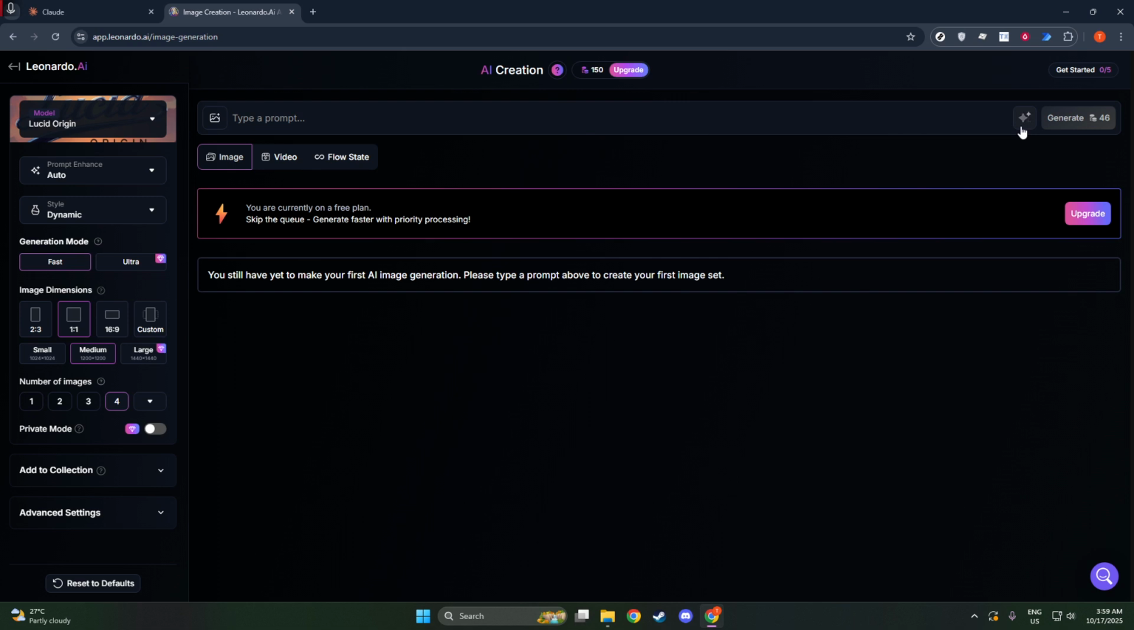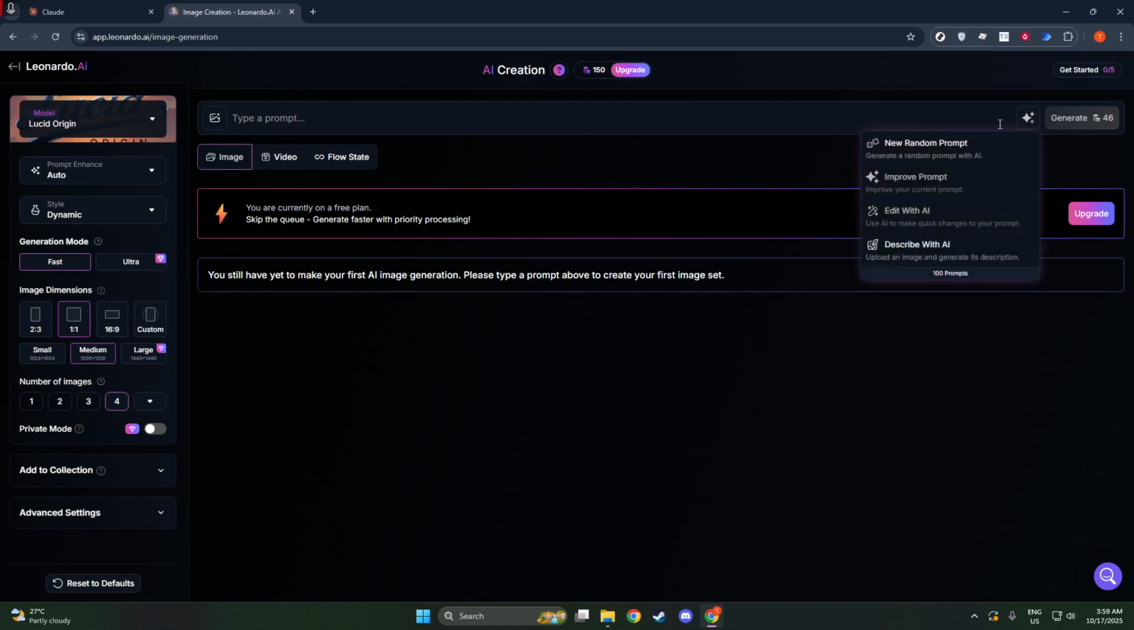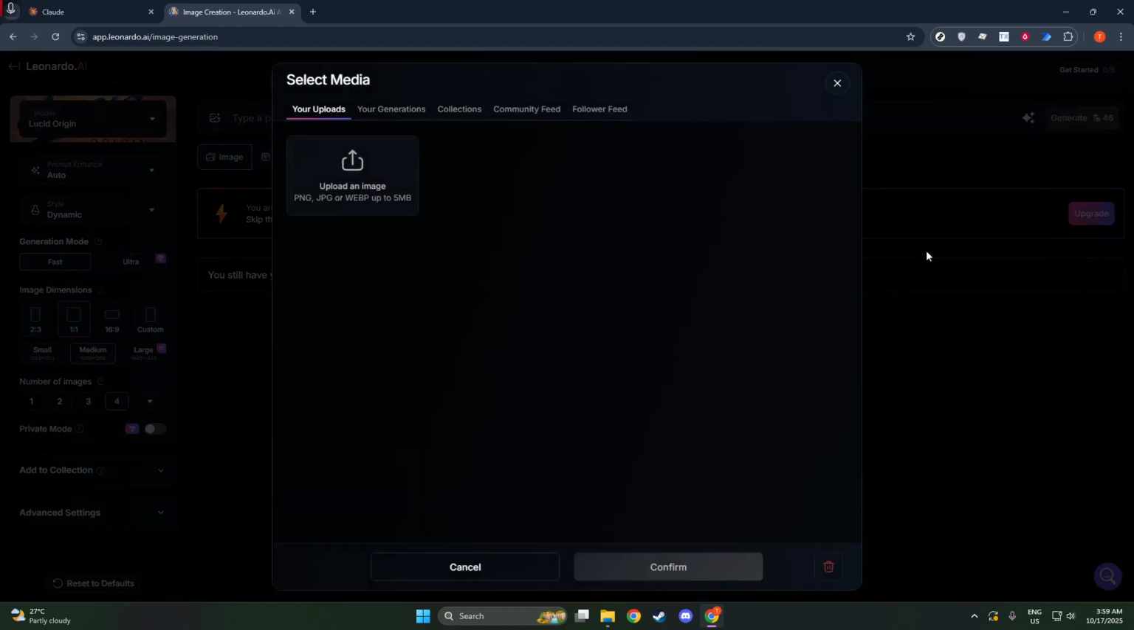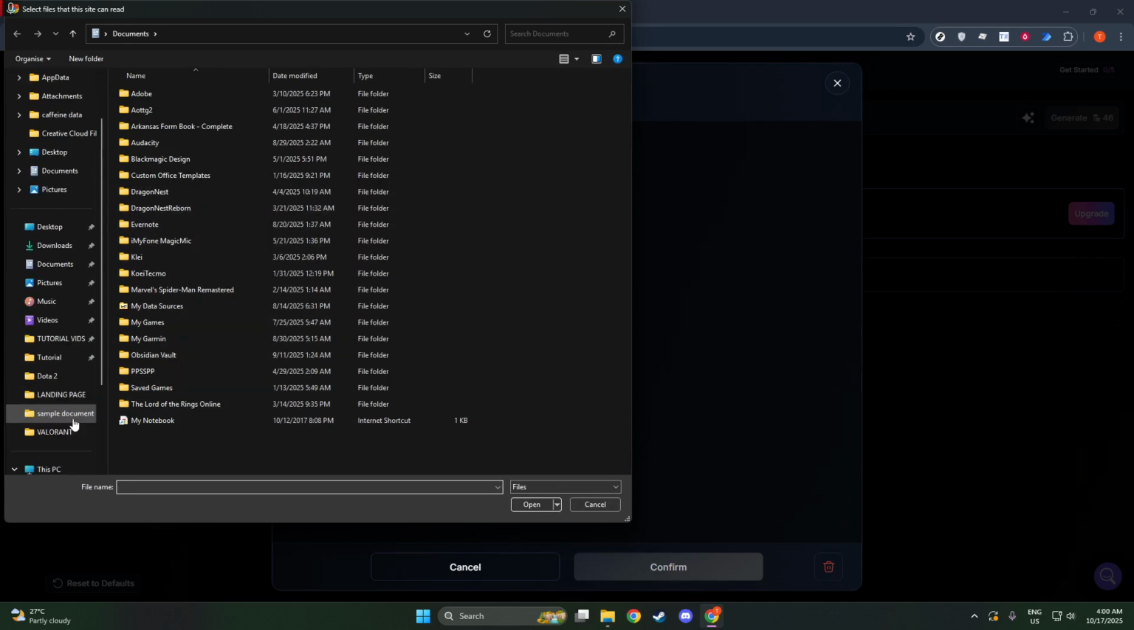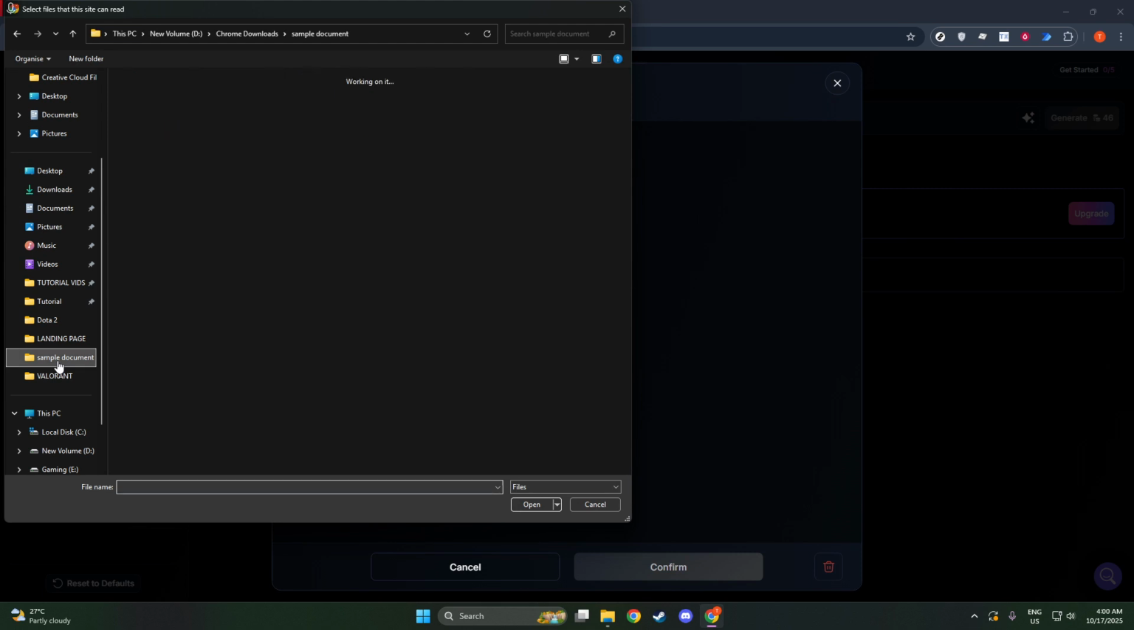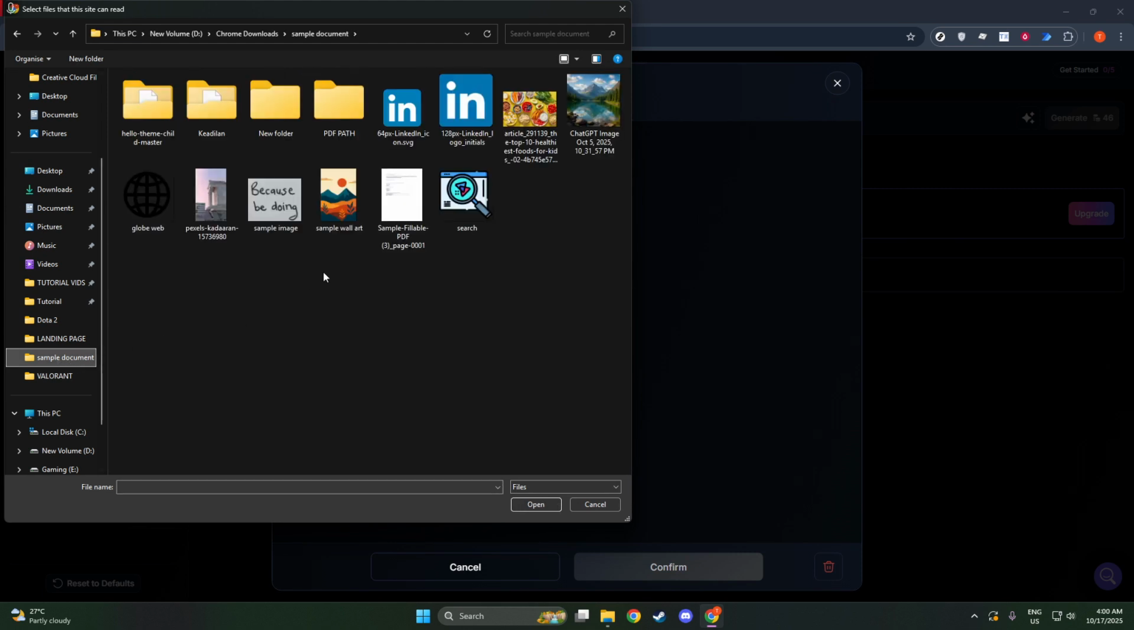Next, it's time to upload your image. You'll see the Upload Image button positioned conveniently to the left of the prompt bar. Give it a click. This simple action initiates the process, allowing you to bring your image into the Leonardo AI environment. Now, choose the image you want to work with from your device. Remember, this image acts as the foundation upon which the AI will build, so select it carefully.